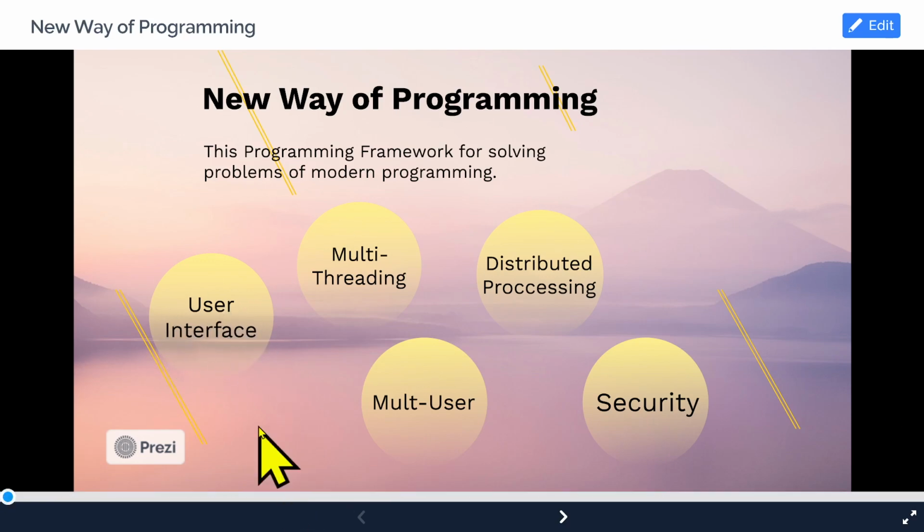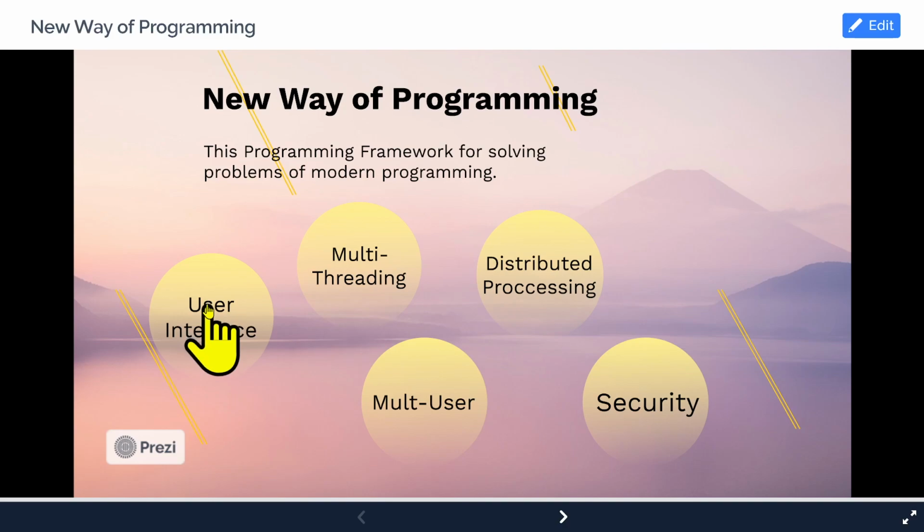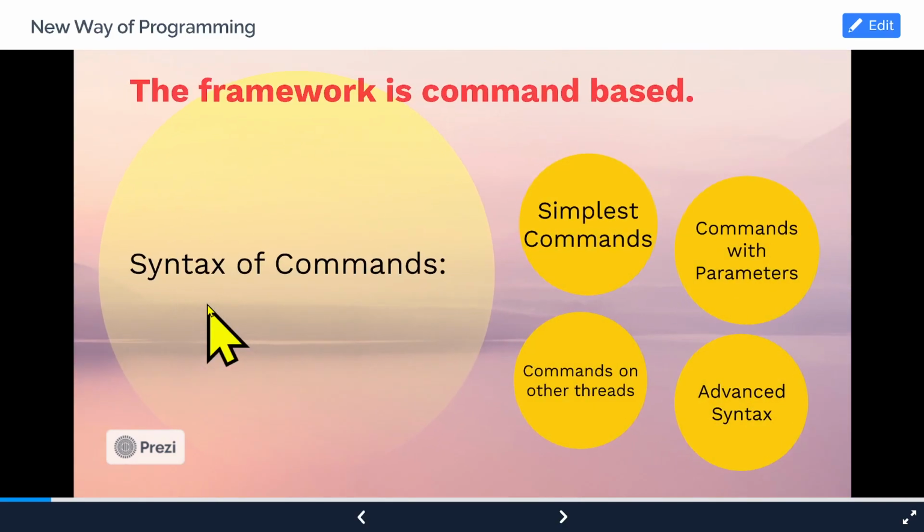Now, the basis of this framework for programs is that it's command based. So you type a command and this causes the program to do something. Now, this may seem a little old fashioned, because this is the way computers worked in the 1950s and 1960s, where you would perhaps be on a teletype machine and you would type something, the computer would respond, and then you would type something else and the computer would respond. And that's the basic system that this framework is based on.